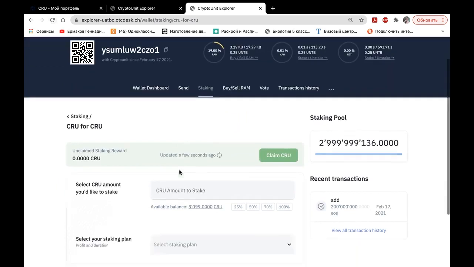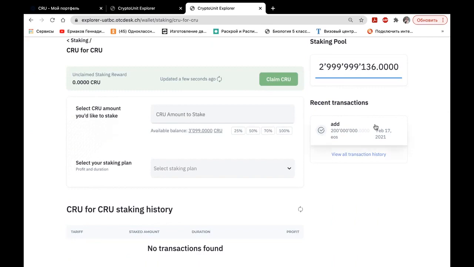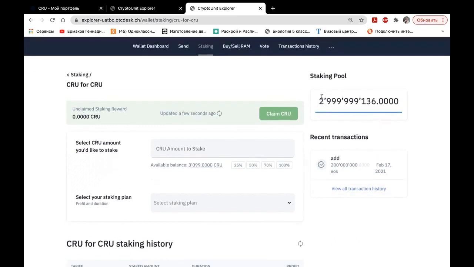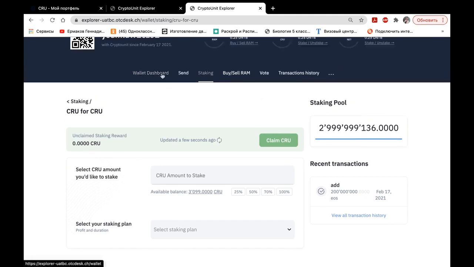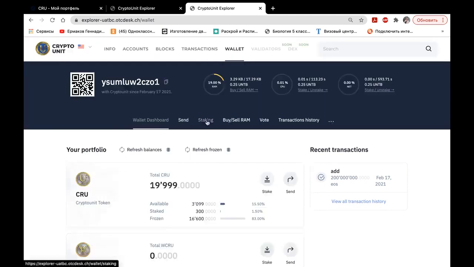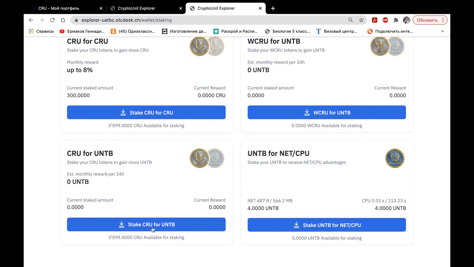Let's have a look at how the staking pool has decreased. That is, we staked here, we had 3 millions. And as soon as we staked, our income from it is reserved for 3 years ahead. And the staking pool decreases. What else can we stake? CIU for UNTB.